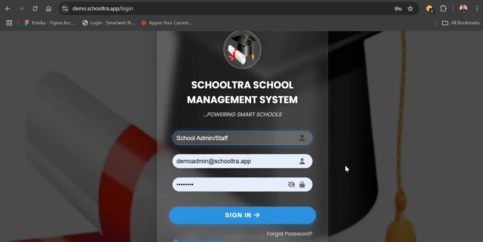Now, because of the update, your passwords are going to change. If you are a teacher or an admin, that is a staff, you need to log in with your phone number as password. For students, they log in with their admission number as password. For parents, they also log in with their phone number as password. This is done for some security reasons. By the time you log in, it is going to prompt you to change your password, which you will change to a new password, and that is it.